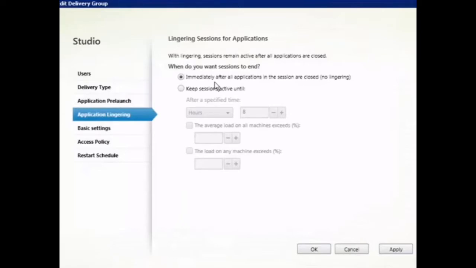Next comes the section where we can define when to end a prelaunch session if no application is started by the user. So here you have the option to define if you want to end the prelaunch session based on load on any specific machine or based on average load on the machines, or you also have the option to define a specific timeline after which the session will automatically end if no application is started.